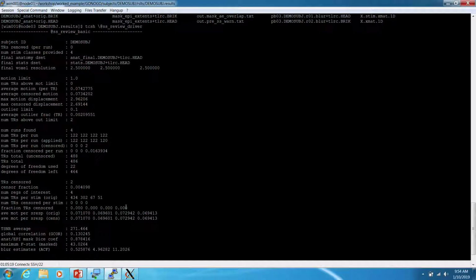TRs that were censored. In this case, we had a really good result, because I picked this data because it had low motion so that we could see things nicely. In actual experimental circumstances, you'll get a fair number of TRs censored. The idea is to keep that at a reasonable rate, not have them all be zero. Then the last thing we get is a few different reports about what our signal looked like.